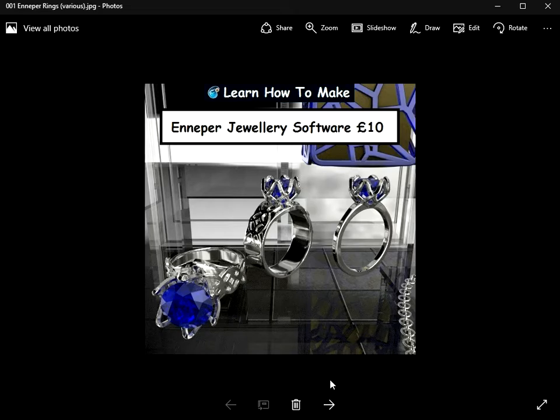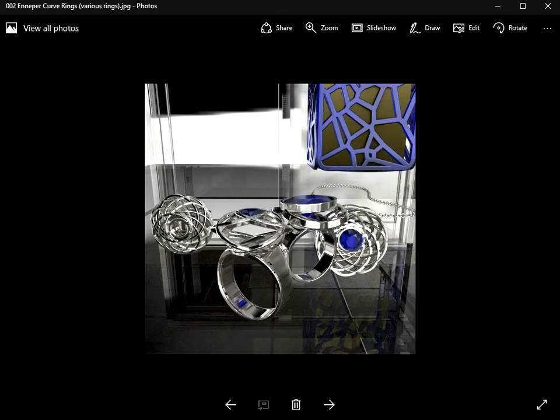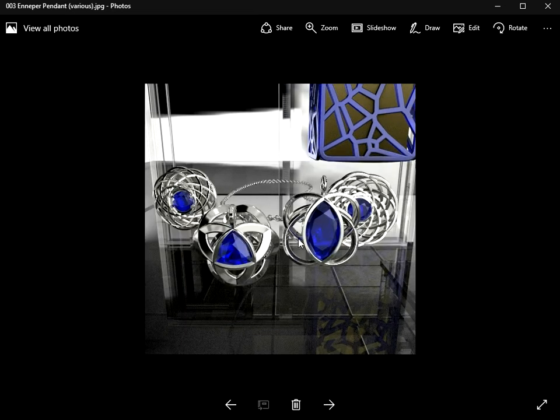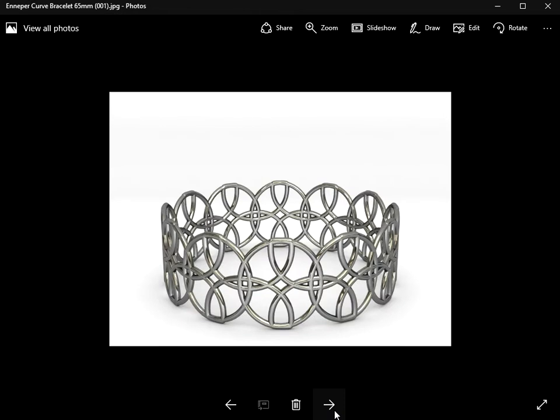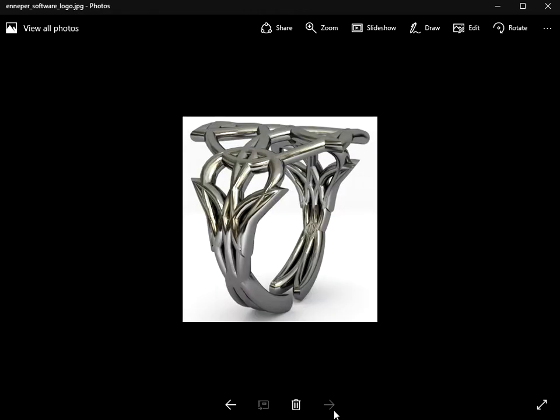So here are some examples of objects with Enneper curves on them. The Enneper curve is on the edge there. The gem support at the top here is created using an Enneper curve. These objects are Enneper curves as well, and some more. And this one, which I will show you in a second how you can generate. And here's an Enneper ring as well.